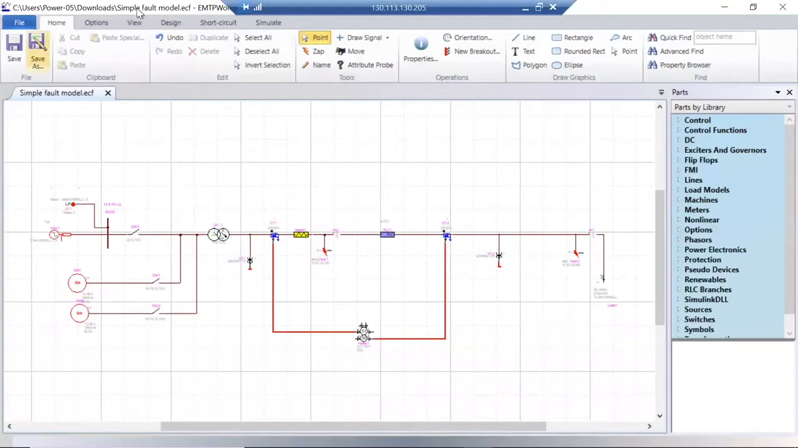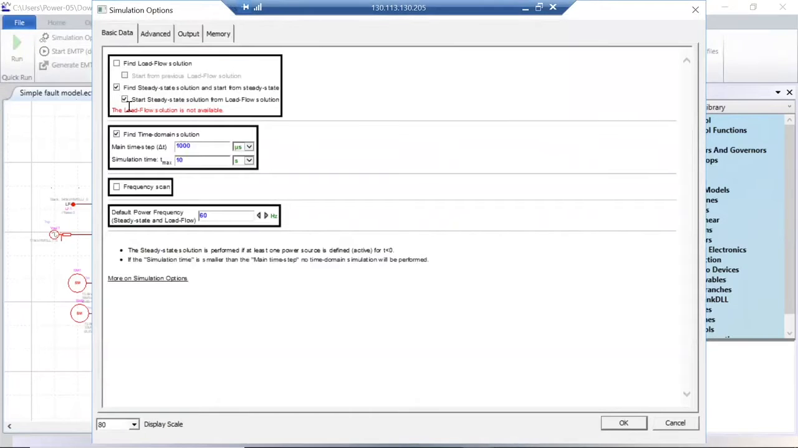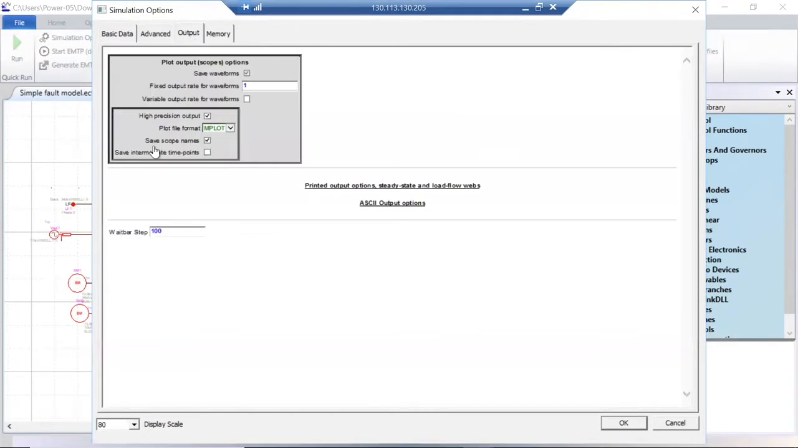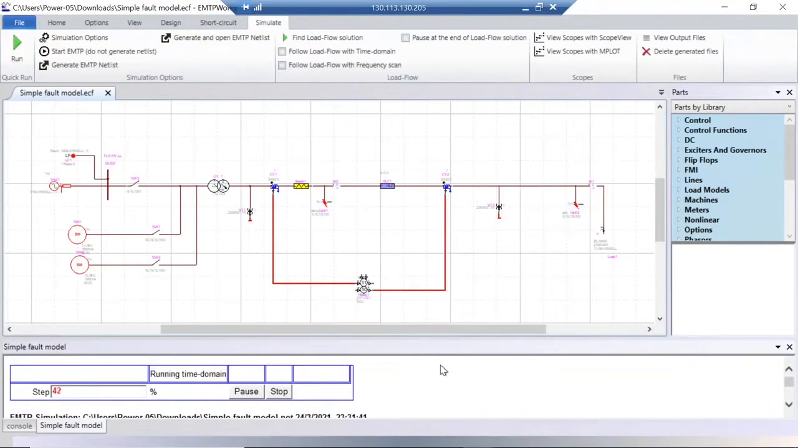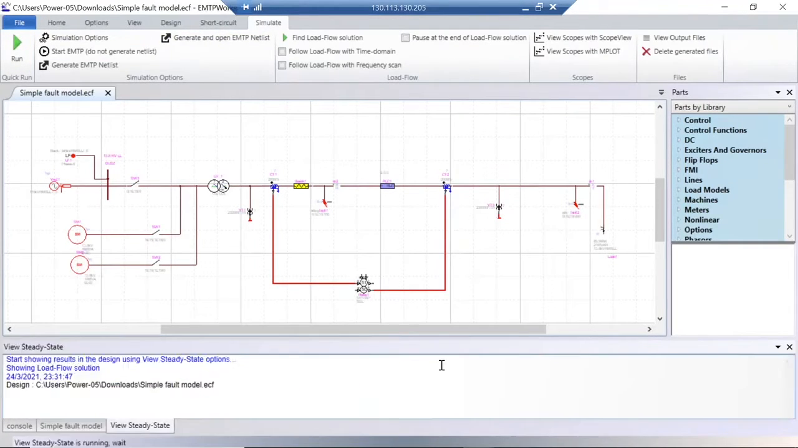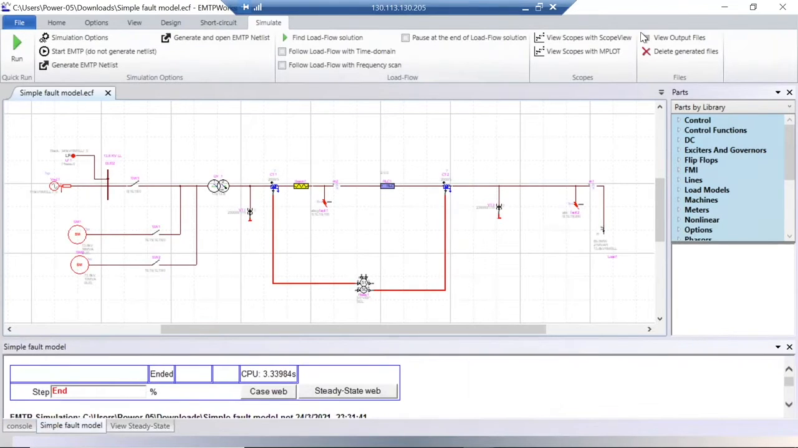In order to run this model, we will go to the Simulate tab and Simulation Options. Make sure the steady state condition is checked, the main time step is set to 1000 microseconds and the simulation time to 10 seconds. Then in the Output tab, make sure the Save Intermediate Time Points is not checked in order to avoid extra data for the fault current. Click OK and run the simulation. Once the simulation is complete, go to the View Scopes with Scope View button to see the results.